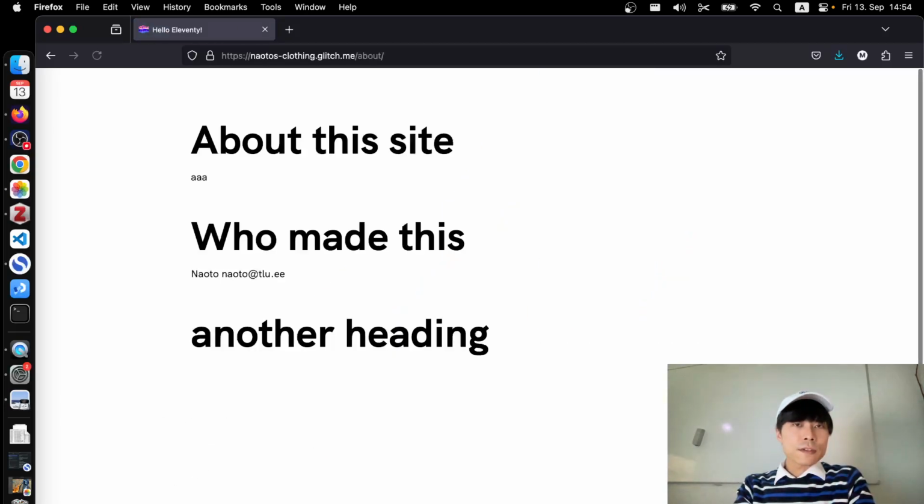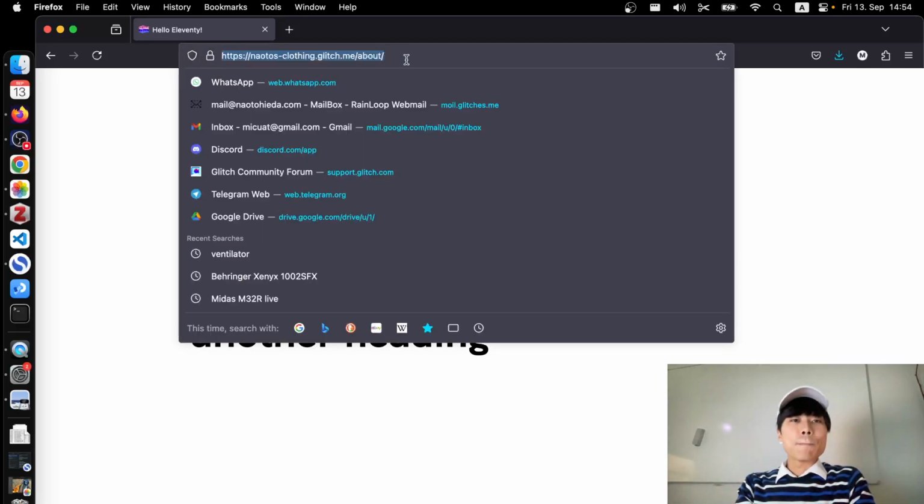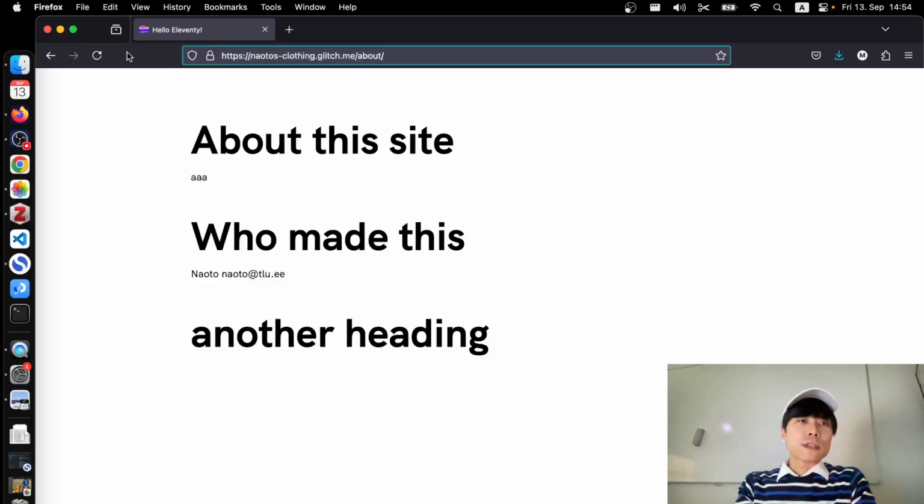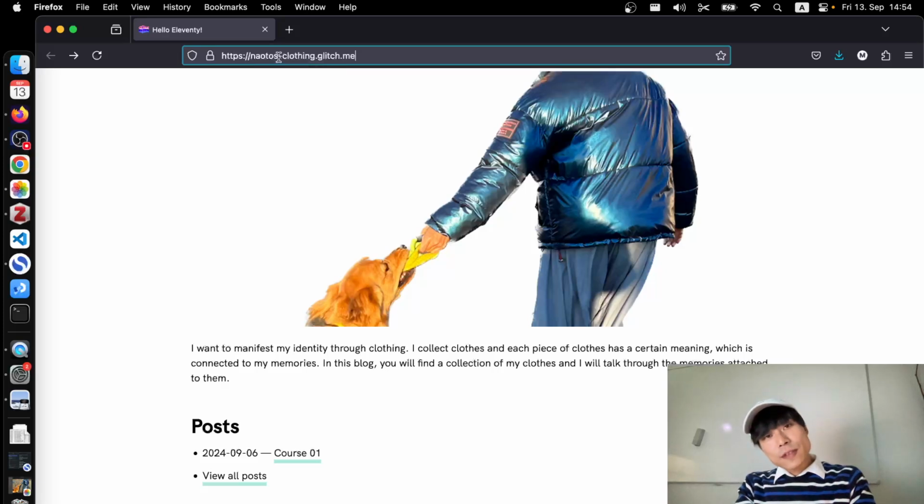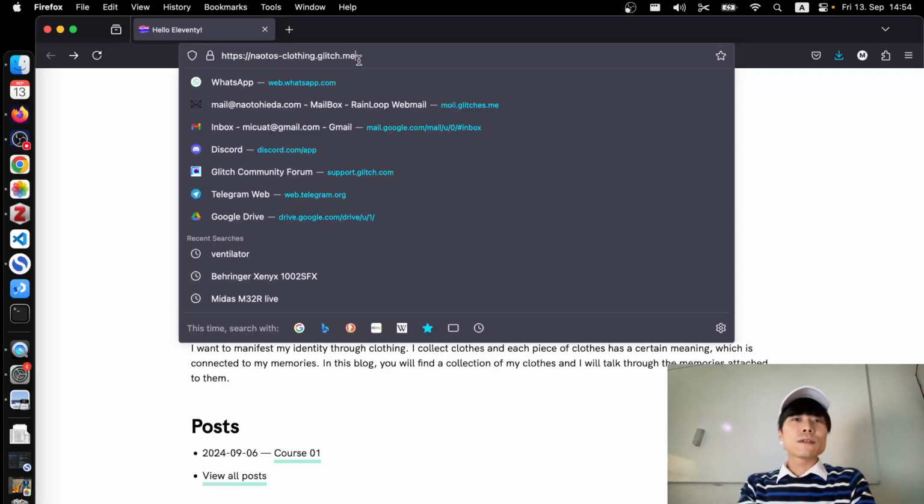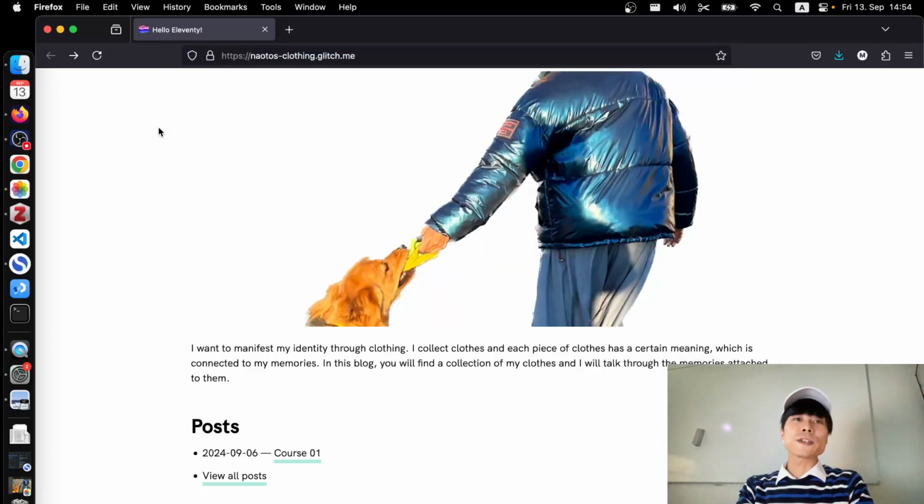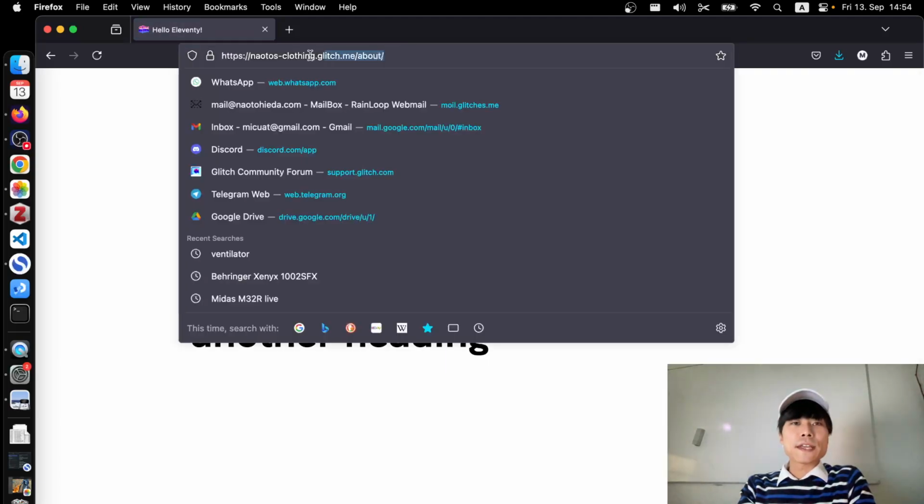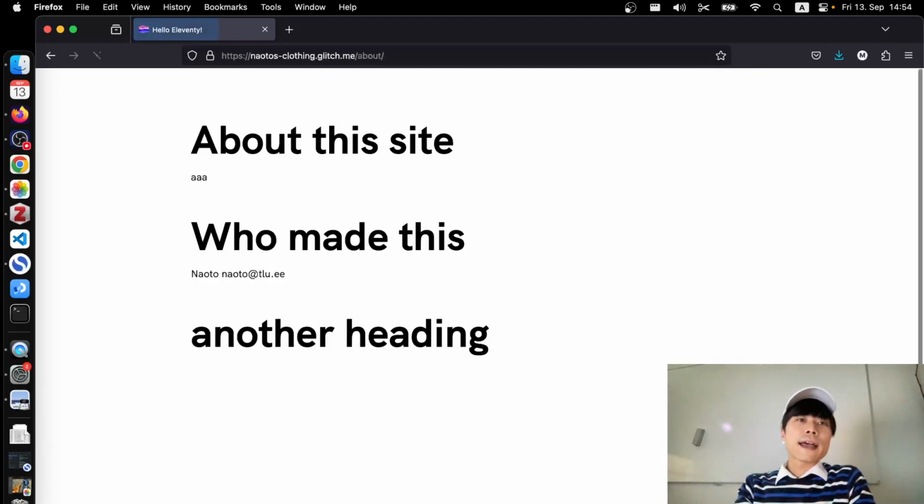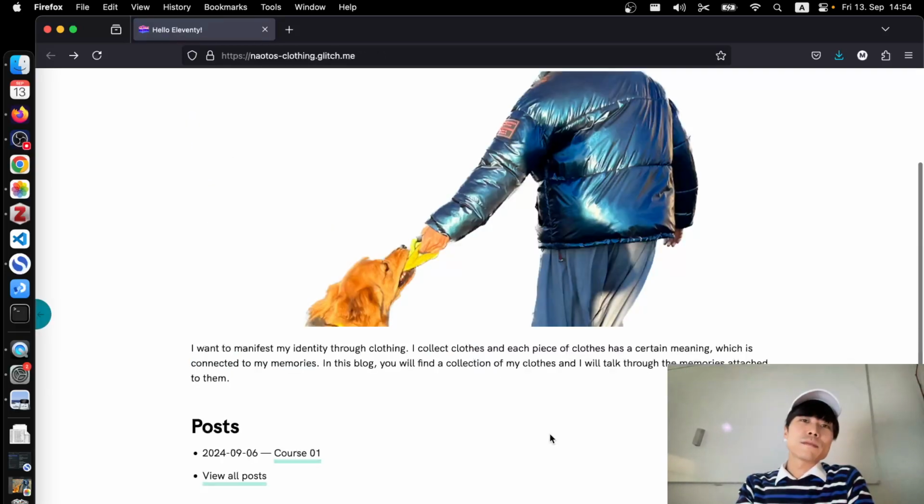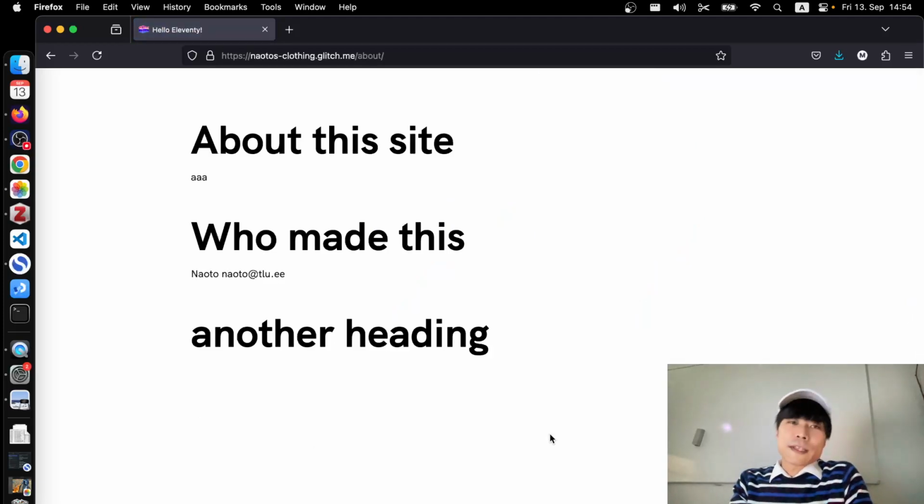About, I said. So this about page has this unique, how do you say, URL. So the index page is nautos-clothing.glitch.me, which is already on the internet. So if you share this to your friends, you can already see it. And this about page has this dedicated URL. And if you send this to your friend, then the friend will see this page instead of the index page. I mean, that's how internet works.